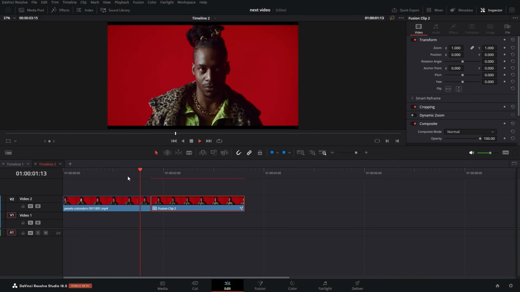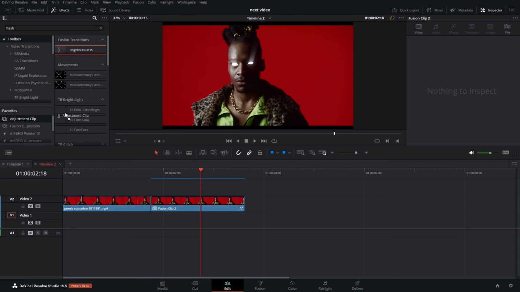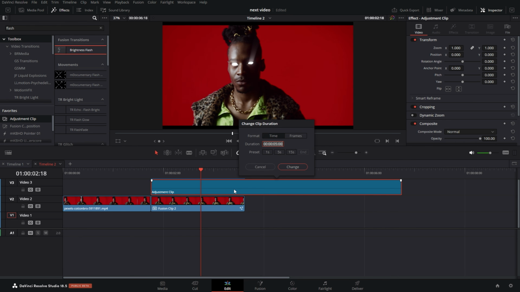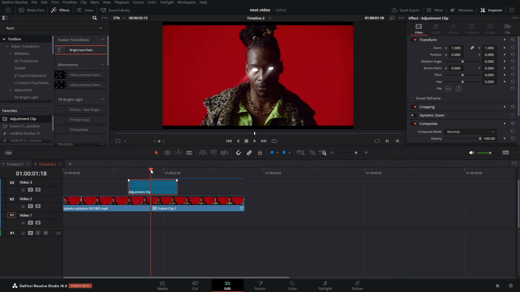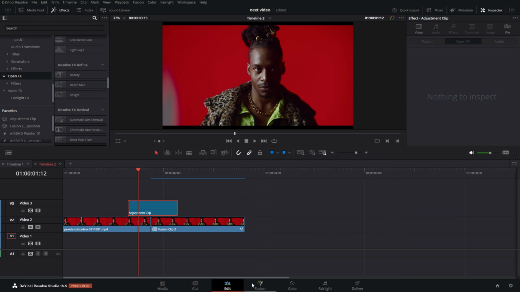Now back in the edit page, I don't want this to just pop up. I'm grabbing an adjustment clip from the effects panel, which I have set in my favorites. With the adjustment clip selected, I hit control D. I'm going to change it to 1 second at a time and hit change. And I'm going to place it over my 2 clips right in the middle. With the adjustment clip selected, we're going to go back into Fusion.